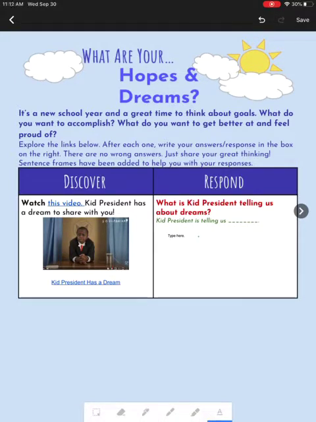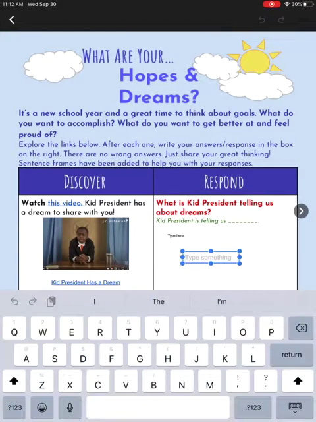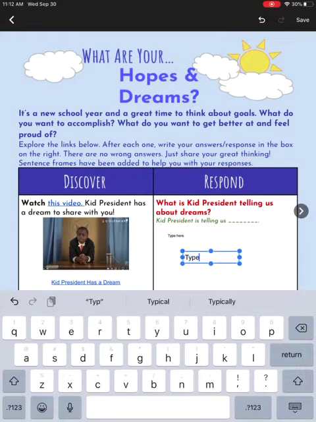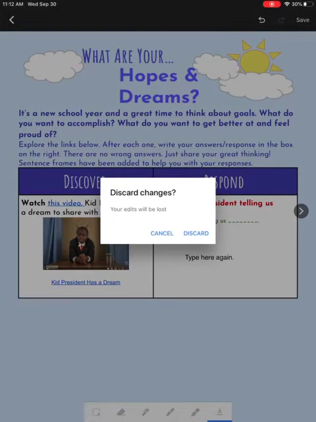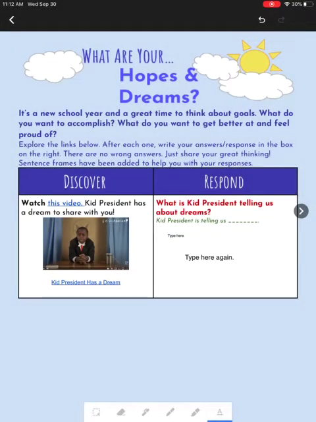Now, I am going to type something else just to show you. Now I'm going to save this, but I'm going to show you what happens if I don't save it. So I wanted to save it. If I'm a student, I always want to save it. But if I don't save it, if I click this back arrow, it's going to give me this prompt. And it says, discard changes, your edits will be lost. So I'm going to cancel, and I'm going to hit save.